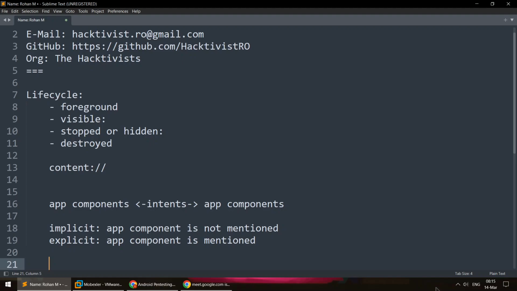I can understand things can get a bit complex at times. You need not worry. In the upcoming discussions as well, as and when we require anything, we will be discussing that. So here, these are the intents.